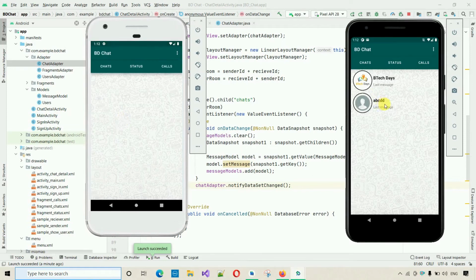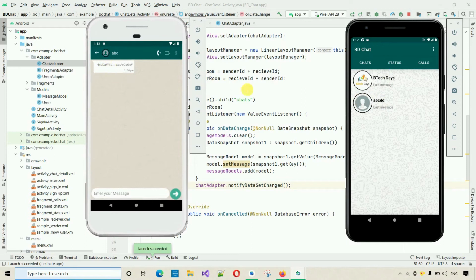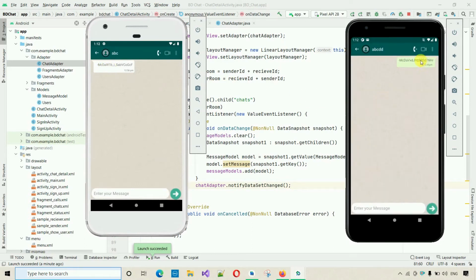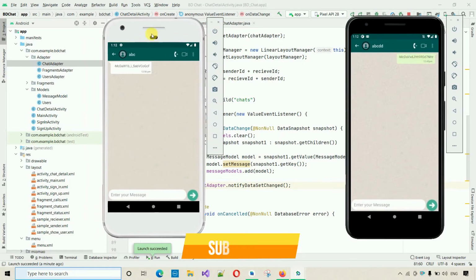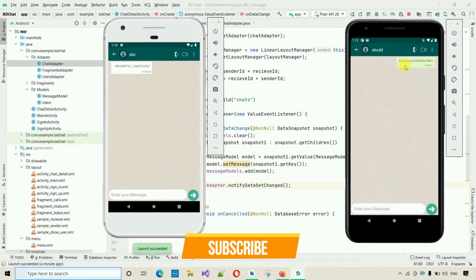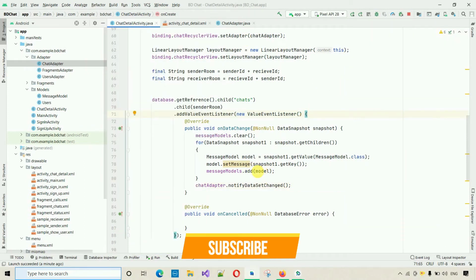And here you can see the name for this one is also changed and we are logged in as ABC. So if I click on this, you can see we got something wrong. This is the ID which is being shown. Okay, wait a minute. Let me fix this.